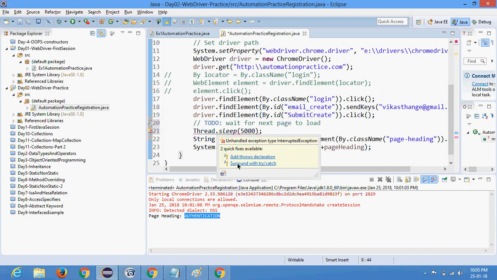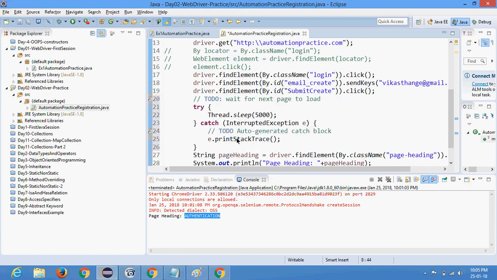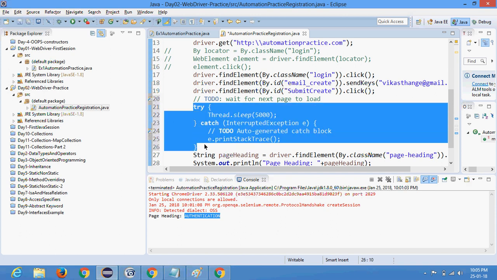Just click on add try catch block, and there is a try block having some code, and there is a catch block which takes InterruptedException, and inside that catch block e.printStackTrace is written. So this is just 4 or 5 lines of code on how to use a try catch block. We will discuss try and catch in more detail, not today, but some other day.